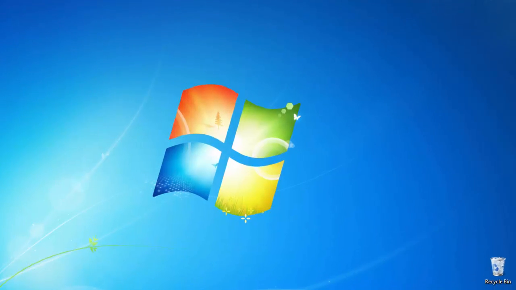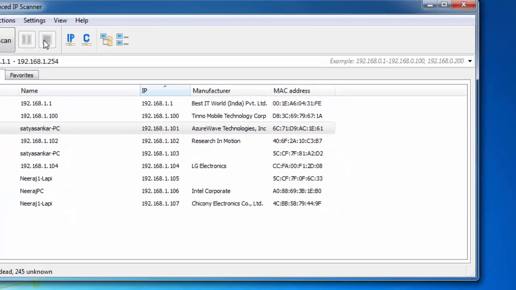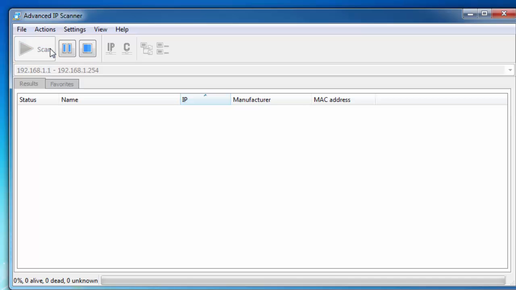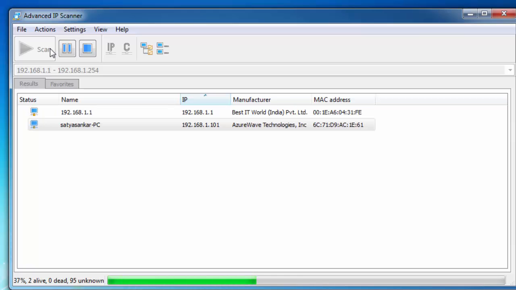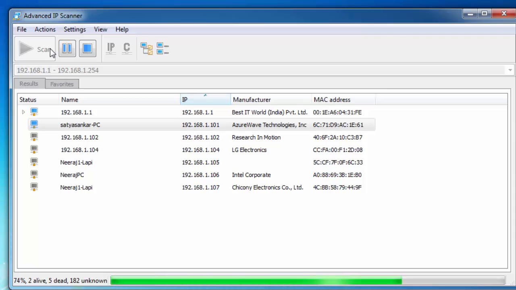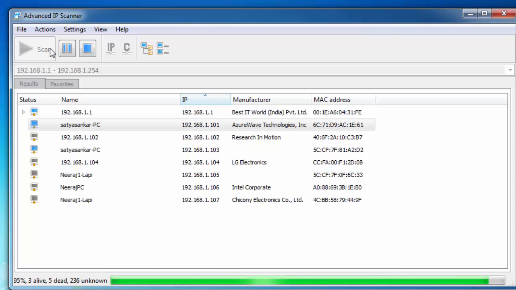ESP8266 should connect to your Wi-Fi network. There is a tool called Advanced IP Scanner. You can scan your whole internal Wi-Fi network using this tool. You can see the ESP8266 IP will be displayed in this tool. In my case, my IP is 103. How do I recognize it? Just click on that.